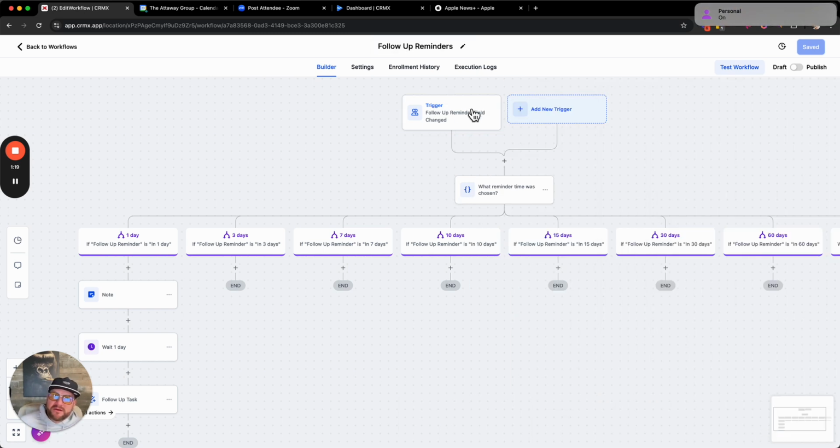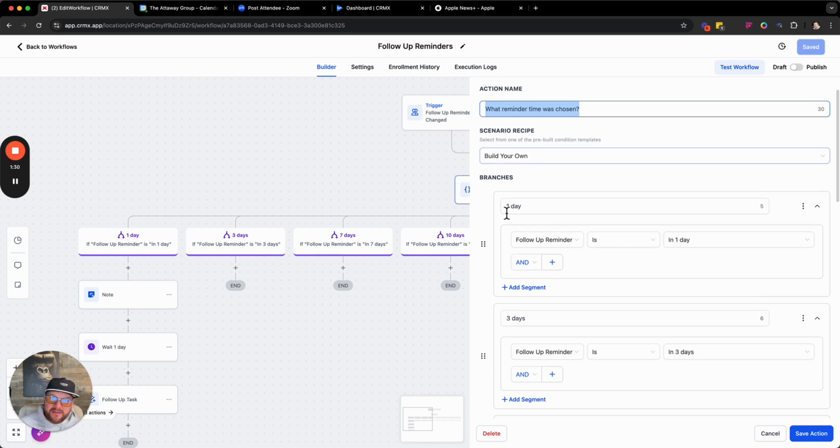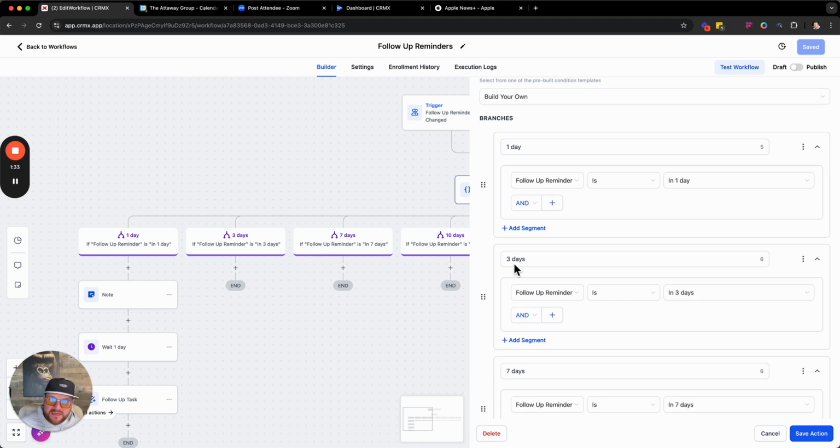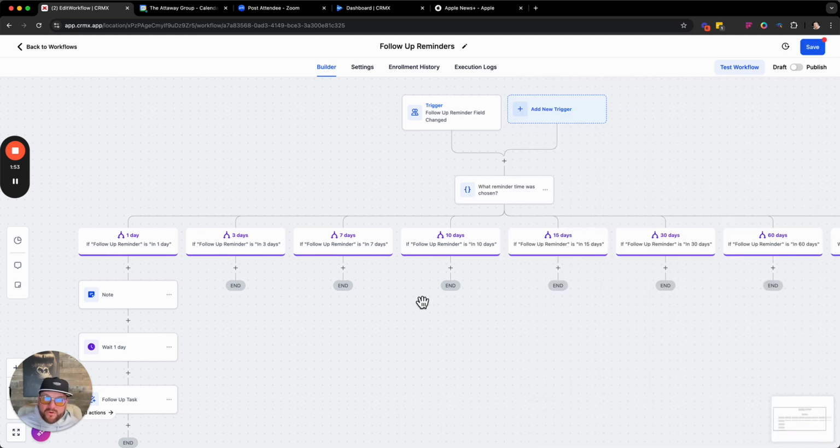So when somebody goes into a contact record and changes it, what did they change it to? That's what this decision or condition says. I just put the question in, what reminder time was chosen, and then I built it. So you have several branches. If they chose one day, I'll just call this branch number one. I can name this whatever I want, but I'm just matching the name of the field that was chosen. So here are all my field choices: 1 day, 3 days, 7 days, 10 days, 15, 30, and 60 days. This branch is branching these out for me. Okay, great. So I set that up.